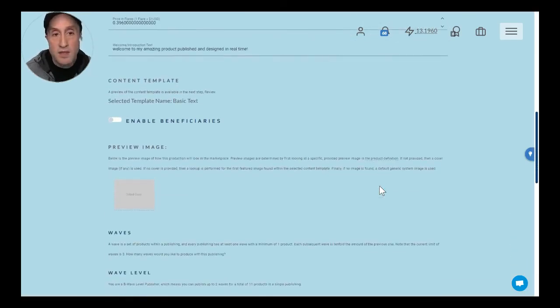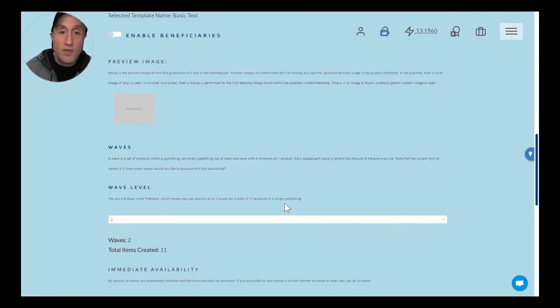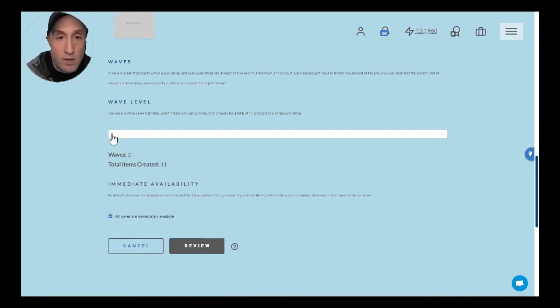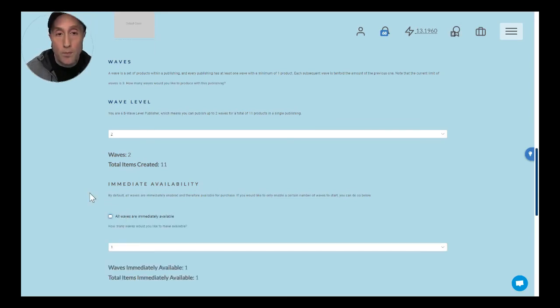We've seen this. Now, what's new here is that we have a wave level, right? Because we can now establish how many waves we're going to publish with our products going forward. Now that we are a B wave creator, that means we have two waves on two levels that we can produce with each and every product. And we can also choose with the waves that we have produced whether to enable them or not. So I'm going to quickly go through here.